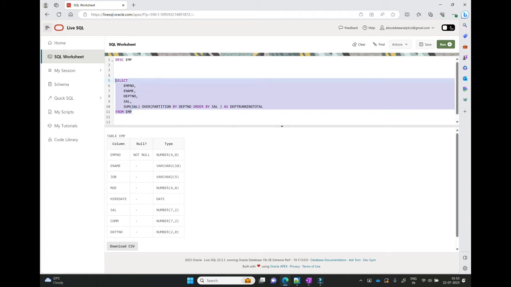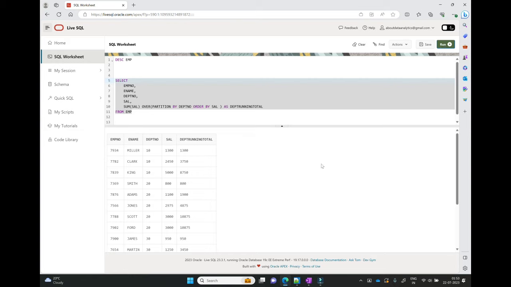Let me execute this query. If you see, we are getting the same output. This is the employee number, it belongs to this department, and the salary is 1300. Since this is the first row, we are getting the running total as 1300, and then the second row salary is 2450, so 2450 plus the previous one, 3750. Then the same department number, 5000 plus the previous salaries, so 8750. Like this, it displays department-wise. Using this we can get the department-wise running total, or calculate a running total.